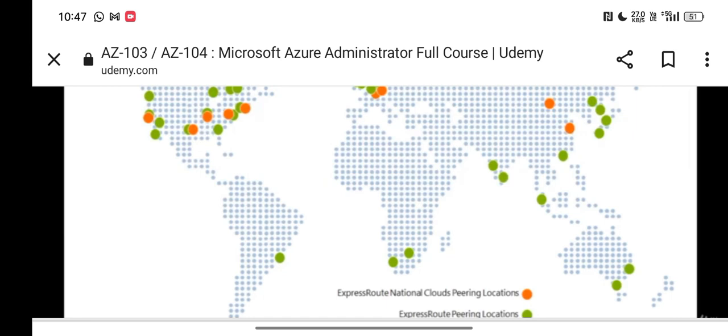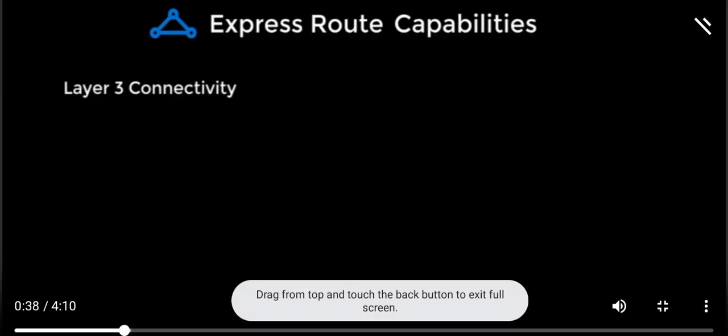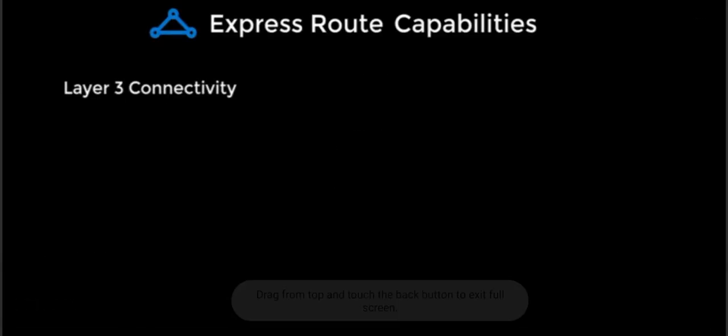Let's take a look at benefits of using ExpressRoute. Microsoft uses BGP, which is Border Gateway Protocol, an industry standard dynamic routing protocol.